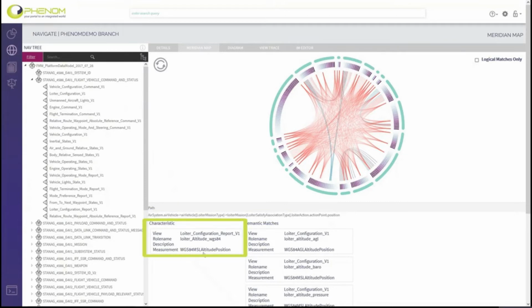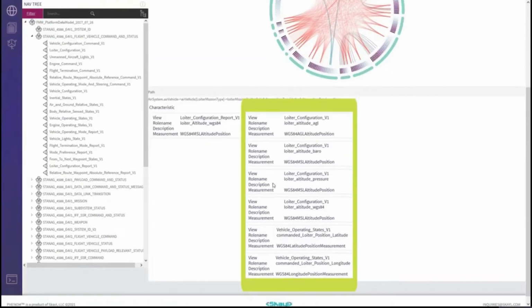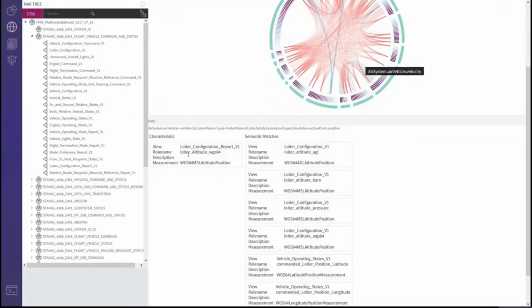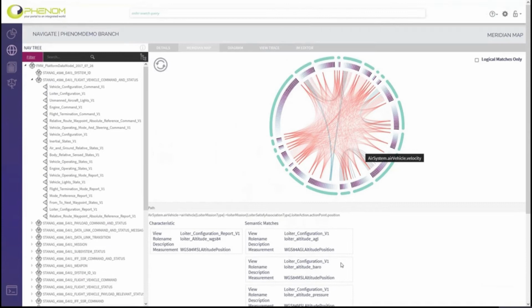This is the characteristic on which we've pointed, and these are all of the matches that exist currently in the views that we've selected. Now, what we'll find here, as we see in this list, is that we have a match between altitude and latitude. Now, one would easily argue that you're never going to map altitude to latitude, and that's pretty much true. However, they are semantically similar because they're both talking about the same kind of position.